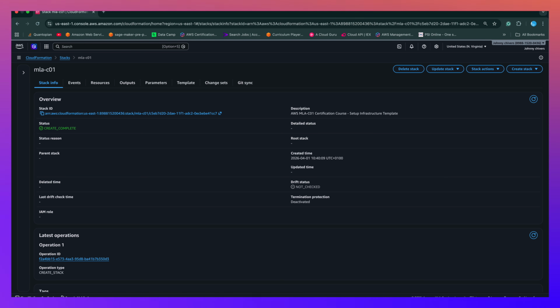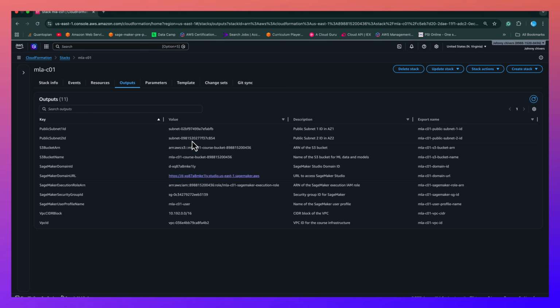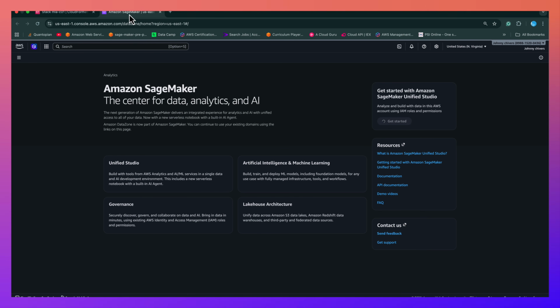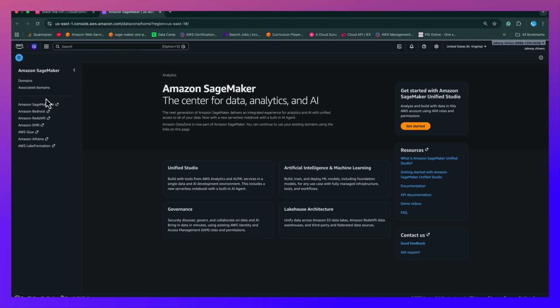So the next thing we're going to do in terms of the setup is log into SageMaker and then set up a few things that we'll need. But before we do that, we will be needing the outputs that are in our output tab at all times. So I'm just going to keep this open on this tab and go to SageMaker in a different tab. Now, SageMaker has had a lot of changes over the last year or two. We're going to be using SageMaker AI. So that's down the left-hand side and then SageMaker AI.